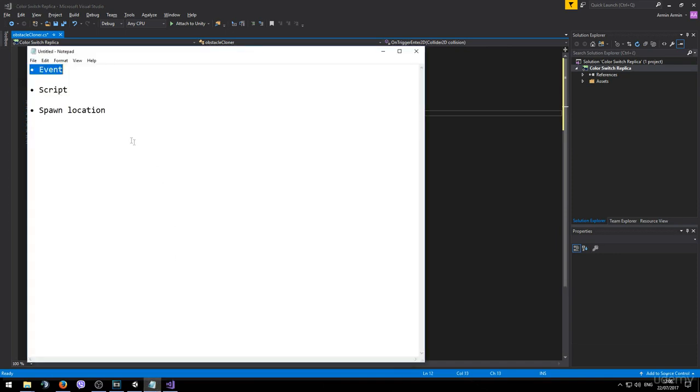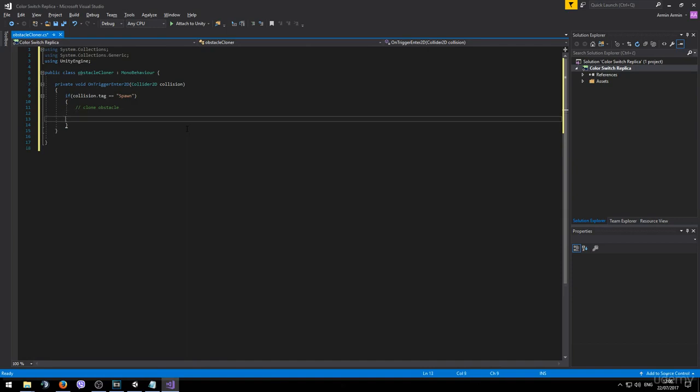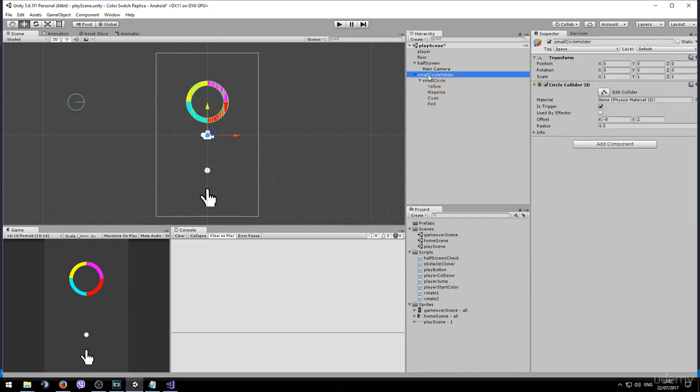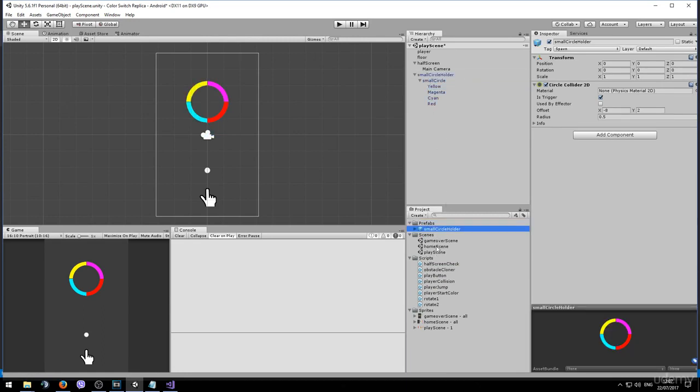And with that we are getting to our second point, the script. So we will be using the instantiate function, and as we learned, the first parameter is the prefab that we want to instantiate. Since we deleted our prefab, let's create one again. Take the small circle holder, since this is our new object, and drag it into the prefabs folder.